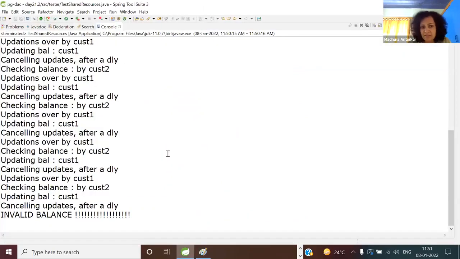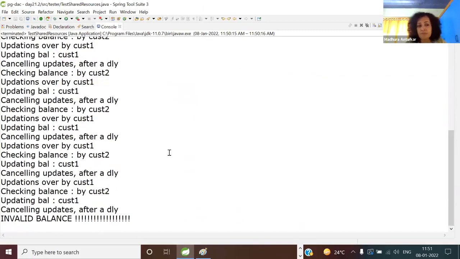Like I said, run it a couple of times. It will throw you that invalid balance. And is the JVM terminated? Yes. Everyone got the same output.